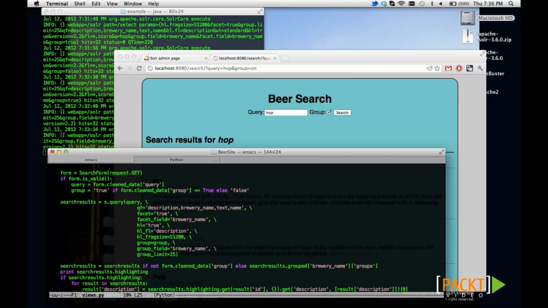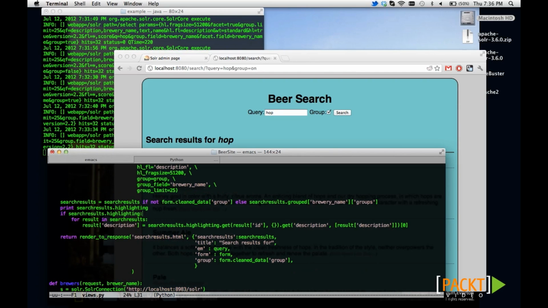So, another thing that we're doing is iterating over the search results highlighting grouping, and for each search result, if there is highlighting in the description field, then we assign that to be the results description. Otherwise, we reassign the results description to be its own description. That's just a bit of a hack to get it all in one.